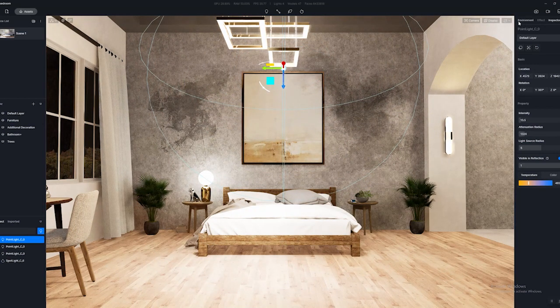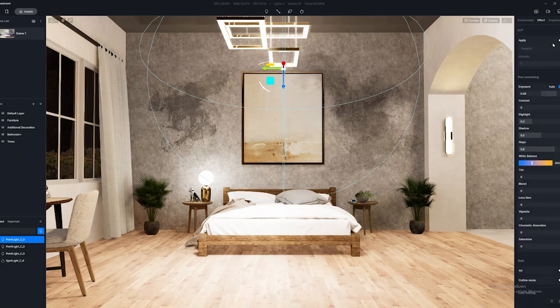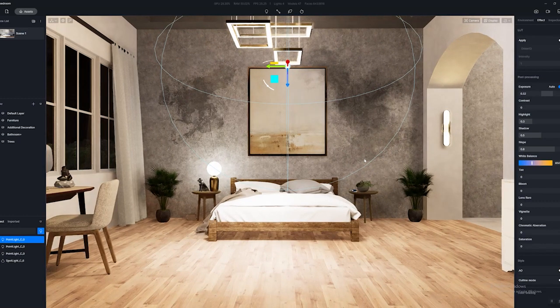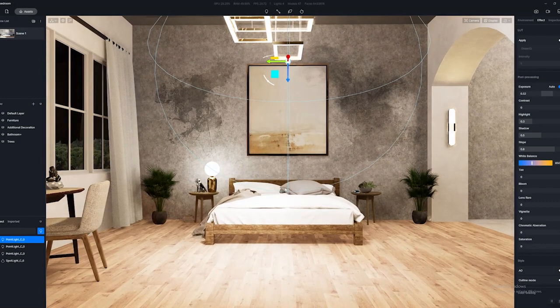It is still a little blown out. We will probably end up going to the effects tab and adjusting the actual exposure manually. That is something that I strongly recommend that you do for all of your D5 renders. Anyway, we're going to leave that to auto for now, but that's just a simple way to go about setting up a nighttime shot in D5.